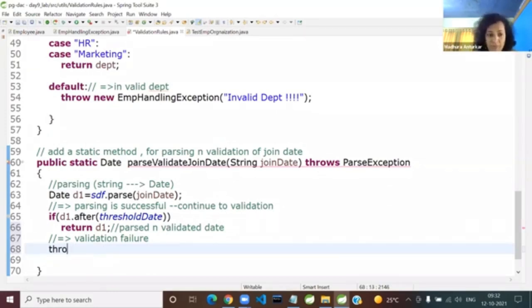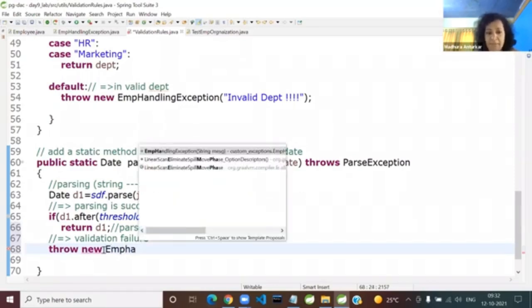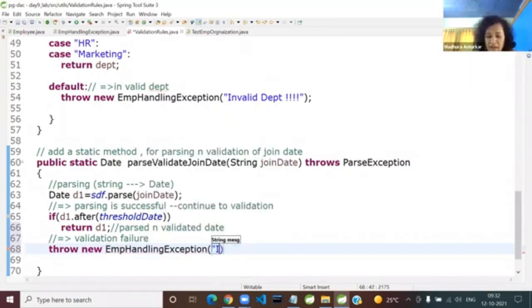So throw new, what was that? Employee handling exception. Just use the control space. Don't type too many things. And you can say invalid join date. Or you can give an elaborate message: the join date should be after this.